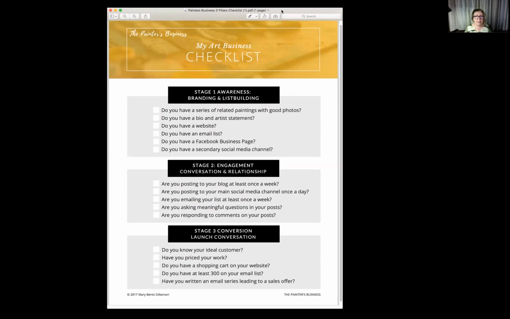The other things to think about at the engagement stage, besides blogging often, is posting on your social media channels more often, emailing your list more often, and asking meaningful questions in those posts and responding to the answers. So notice that all of those have to do with getting out there, putting yourself out there, and then dialoguing with the people who talk to you.